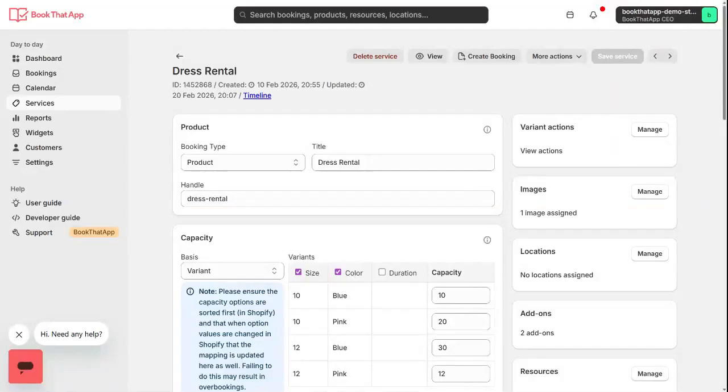In this tutorial, I'll walk you through the pricing options available when using BTA with your Shopify store. I'll also walk you through how to configure each of those options. BTA supports three main pricing models when tagging rentals. I will start with the first option, which is pricing based on fixed rental duration.